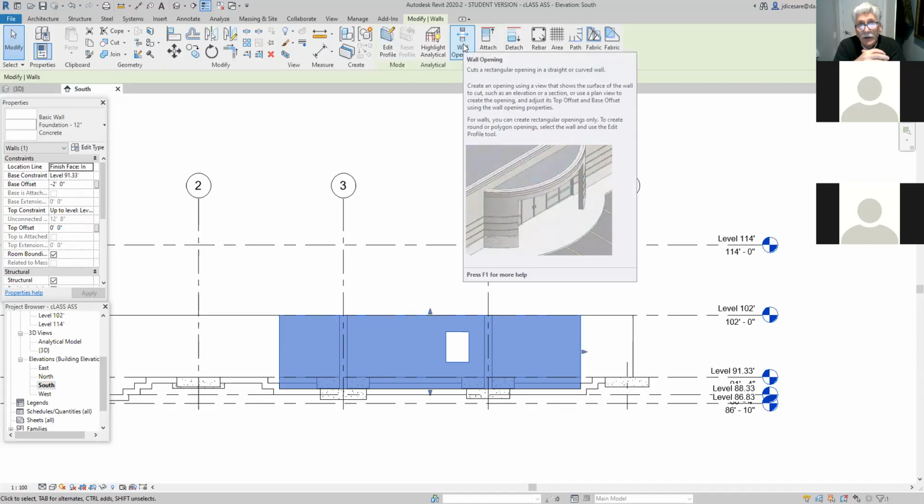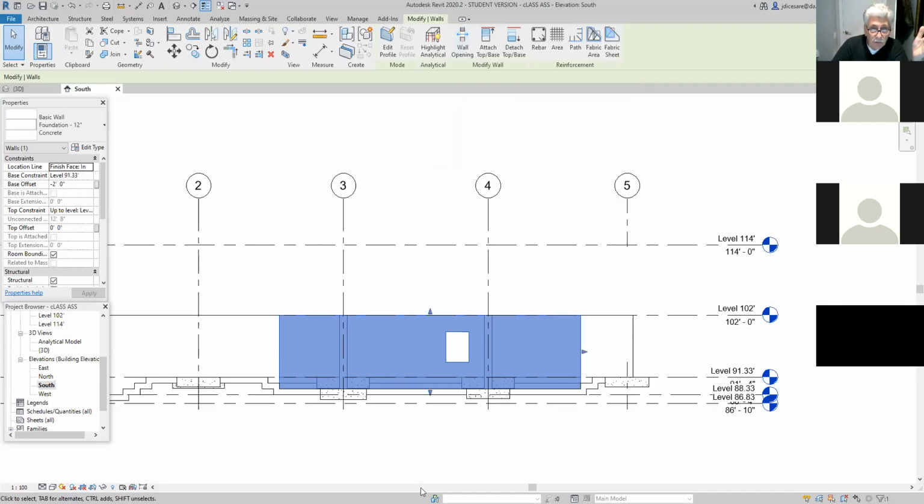It's hard for me to tell you because you might have done something else, and God knows there are so many toggles on this program, on and off. Your guess would be as good as mine what you did. You understand? Because everybody else was able to simply pick the wall, go to wall opening, and drag an opening in the wall. What we can do is, for now, don't worry about it.